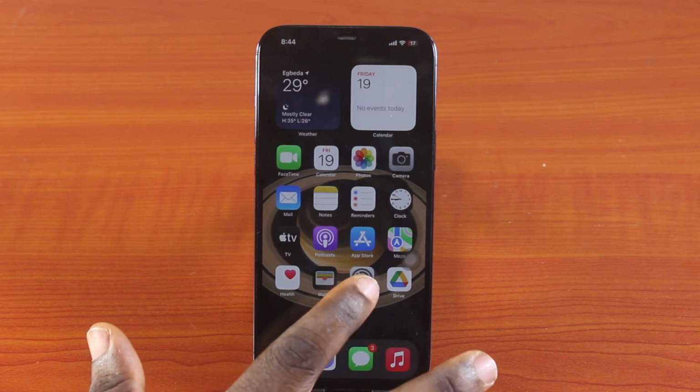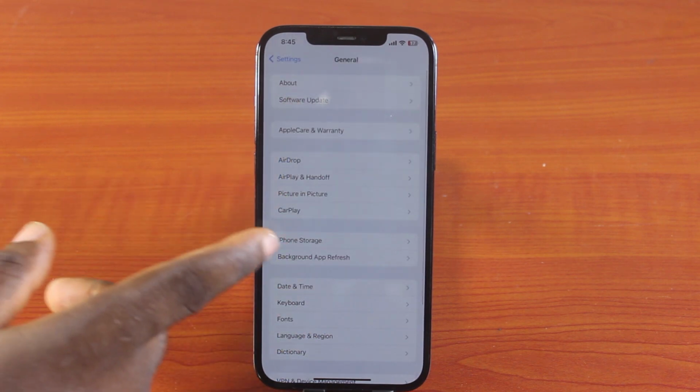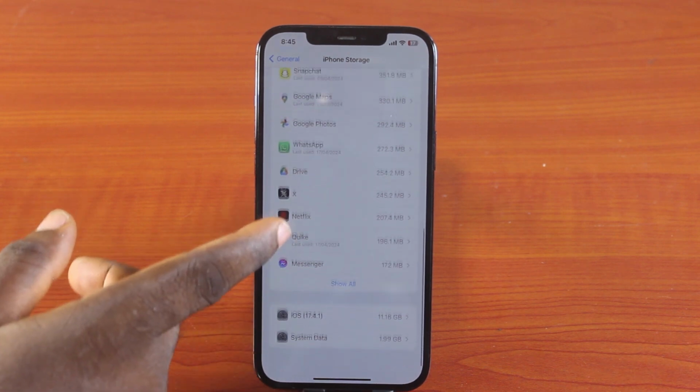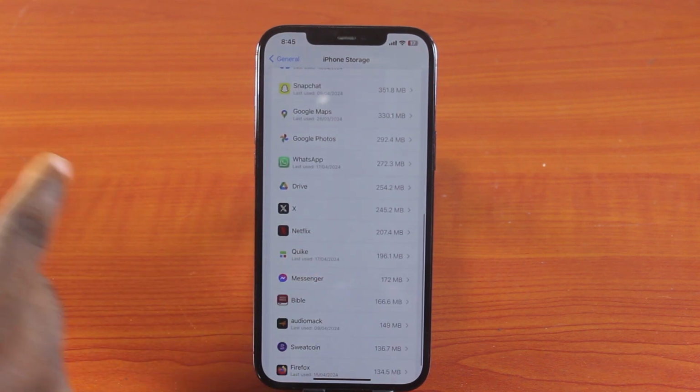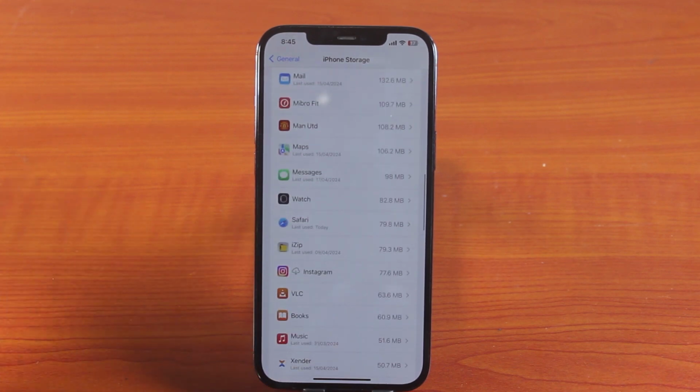Now click on the iPhone Settings. Scroll down and click on General. Tap iPhone Storage. Then you see all your applications on your iPhone. You can just click on Show All. Once you hit Show All, you should see all the applications you have installed on your iPhone like this.